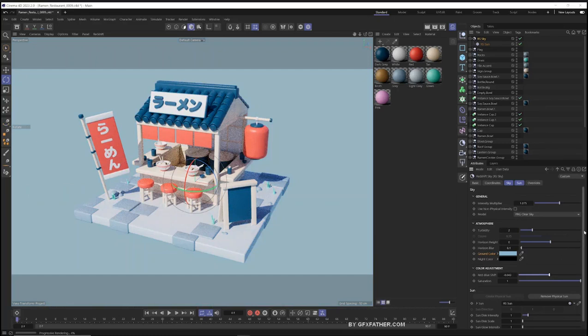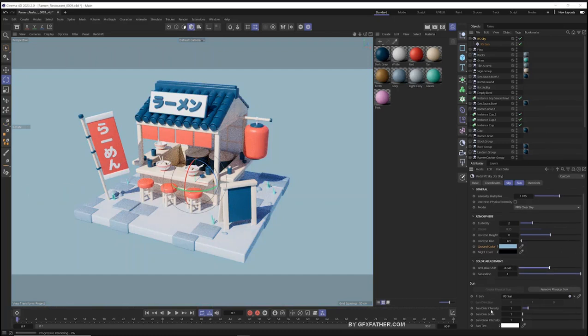And then another thing we can do is go down to the sun disk scale. And this is going to control the size of the sun, and the bigger the light source, the more soft your shadows will be.